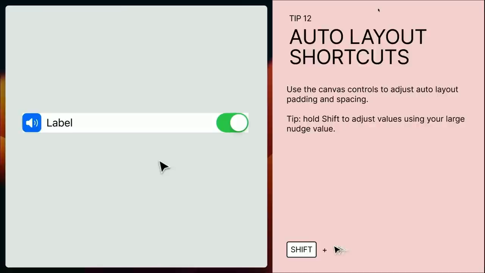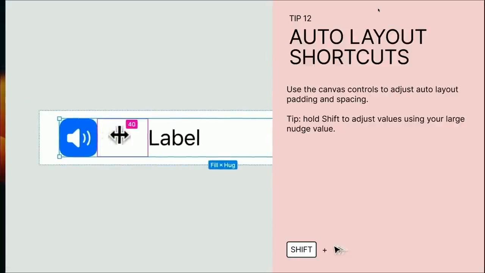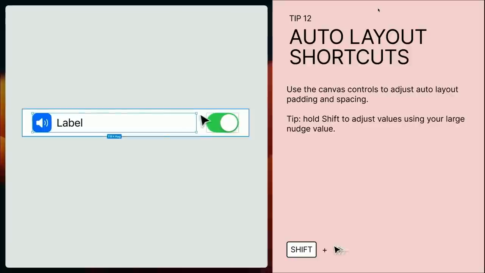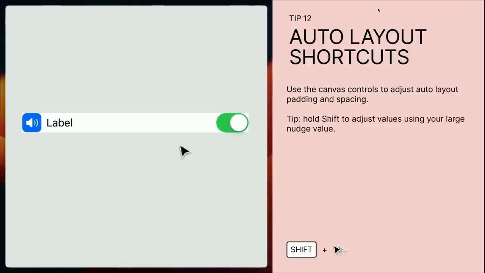All right, now for this final tip here, this is all about on-canvas controls. And in Figma, you can hover over the object, change the padding directly on the canvas. We can set padding all the way around here, and we can even choose to drill in and to use the gap value to change the space between for something like this. The tip I want to share, too, is that if you hold Shift, you can adjust the value based on your big nudge setting. This is so helpful and something I use all the time.